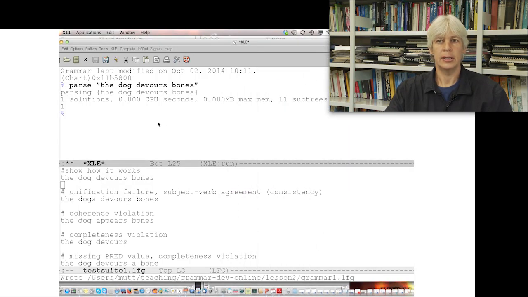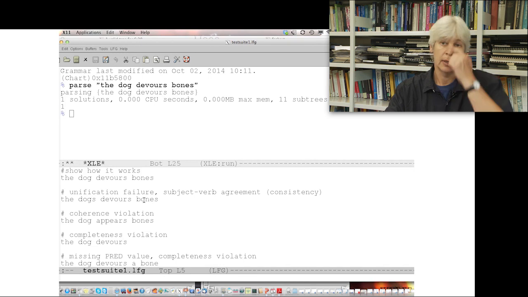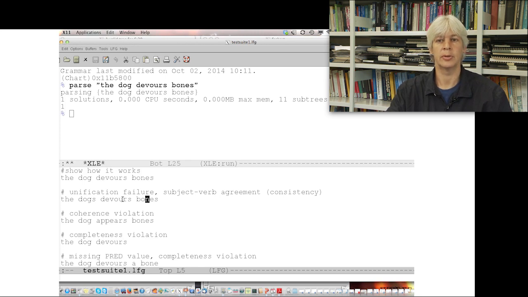And now we've already seen the dog devours bones. Now let's try to see what happens if we say the dog devours bones. This should be bad because this is ungrammatical because of subject-verb agreement. Okay, so let's see what happens.